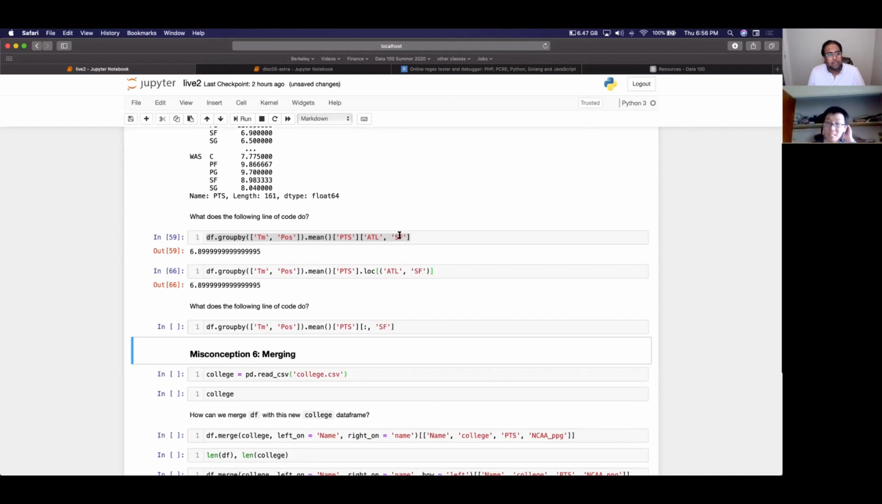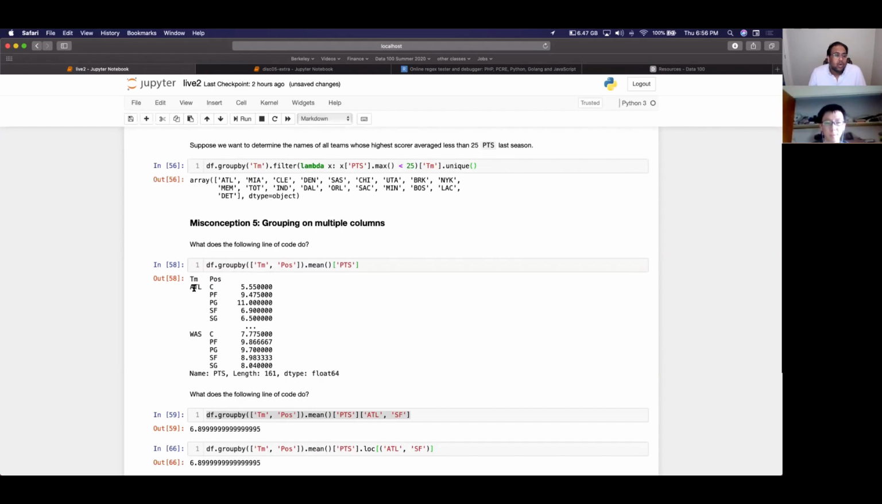Multi-indices come naturally as a result of grouping by multiple columns. That's why we're going over this, to see how you can work with multi-indexed data frames or series. And I believe in Lab 4, you have a multi-indexed series where you group by team, position, and so on. Why would this be useful? Well, because this tells us directly what the average points per game for Atlanta small forwards is, for example, or Washington centers is. If we wanted to know what these kinds of things are, grouping by multiple columns will tell us that.